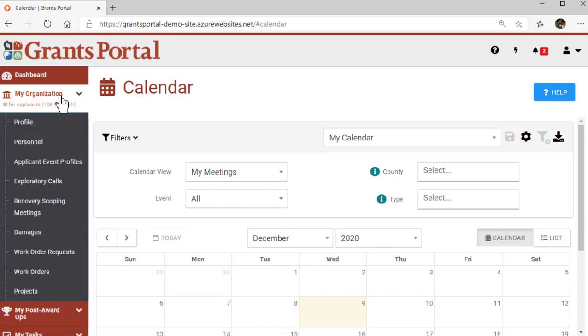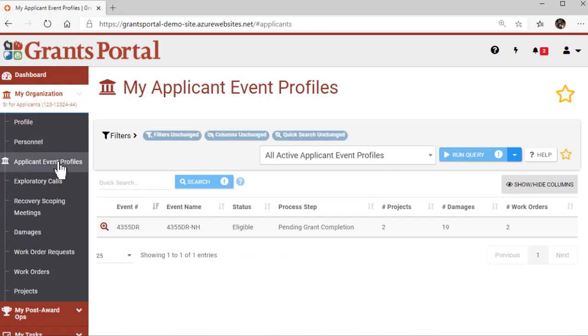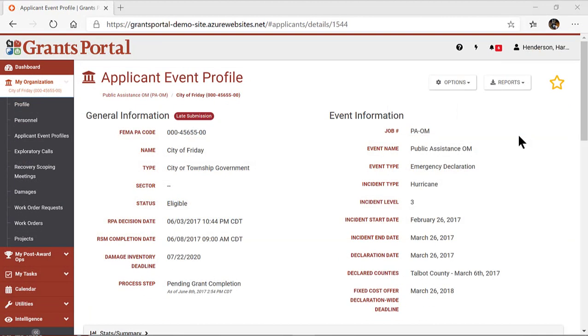I'm going to show you one other way to track your follow-up meetings. If you go to My Organization and then Applicant Event Profiles, you're going to drill into your event that you're working, and we're going to end up on the applicant event profile. This information is just specific to your event. So whatever you submitted your RPA for, your request for public assistance, that information is all here.